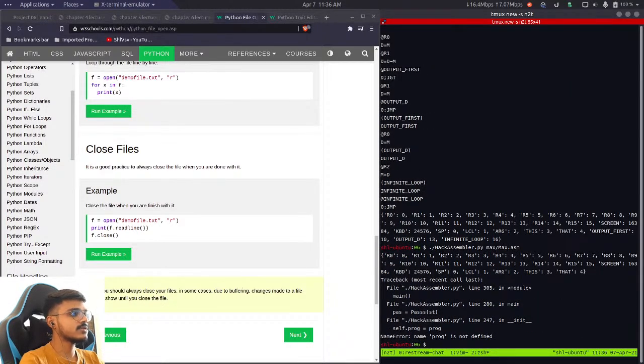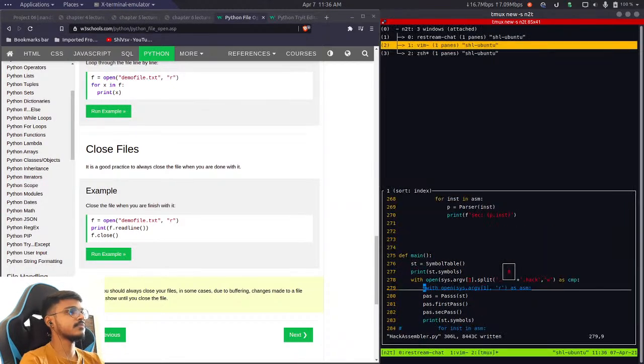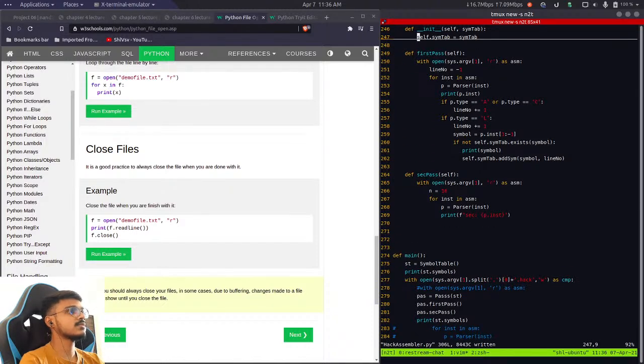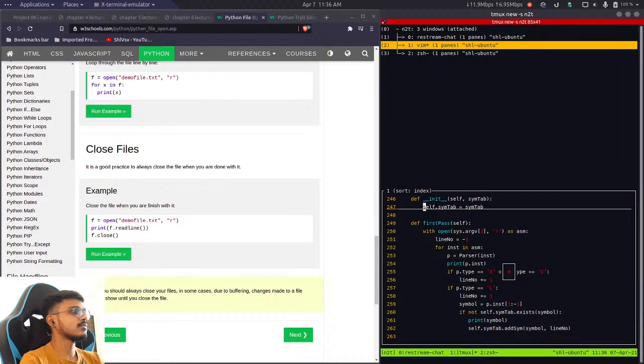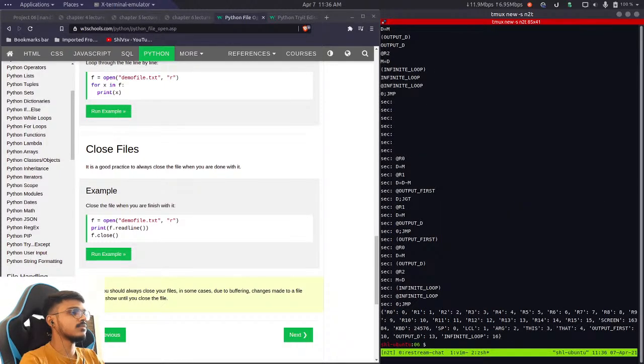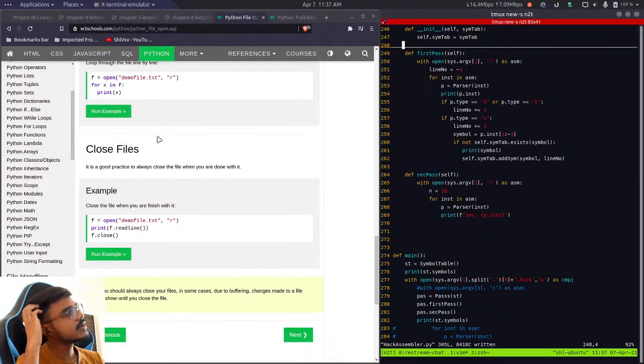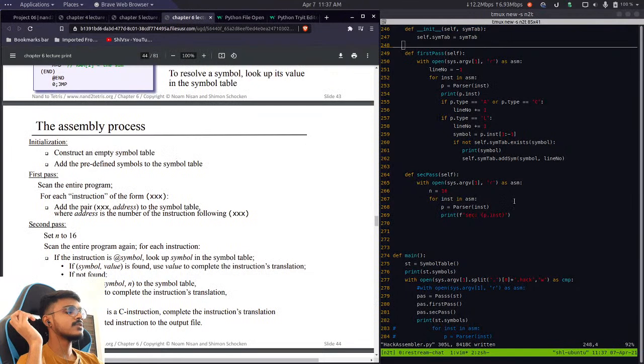What happened? Prog is not defined. Where are we using prog? Yeah, I need to delete this. Awesome. So this time we are getting the second pass logs. So cool, our second pass method is working. What do we need to do inside second pass?